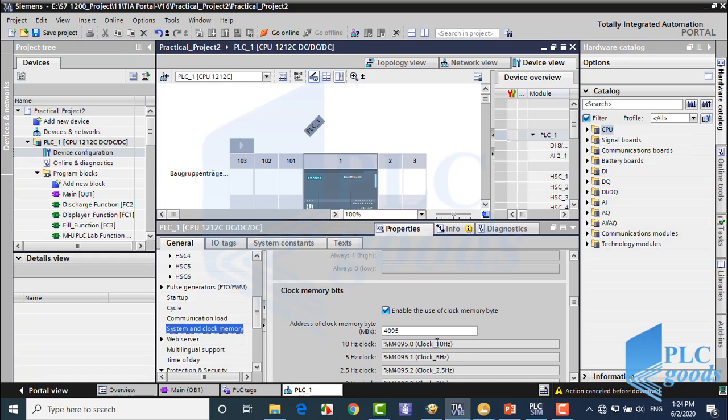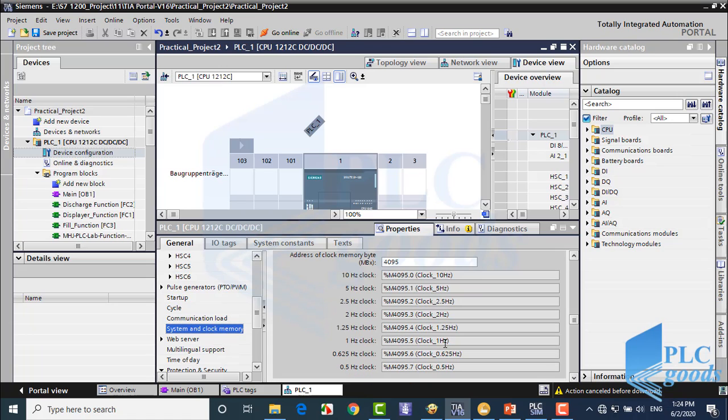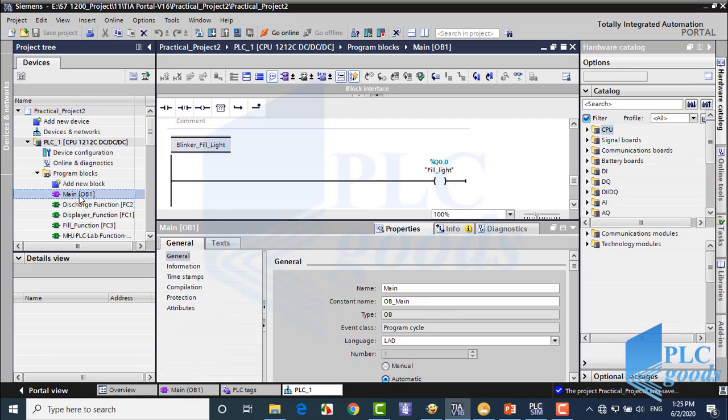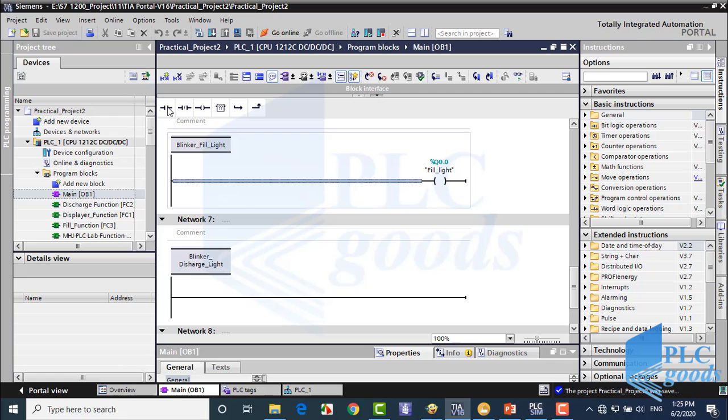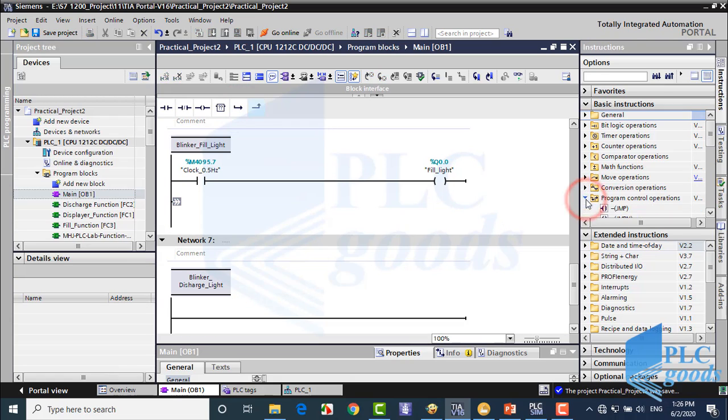So, every bit of the M4095 address will blink with a specified frequency. For example, the last bit, M4095.7, will be on and off with a frequency of 0.5 Hz. Now, let me use this bit to turn the fill light on and off. All right, after this line, I don't want the next condition to be run, so I use a return instruction to restart this program from the first network.